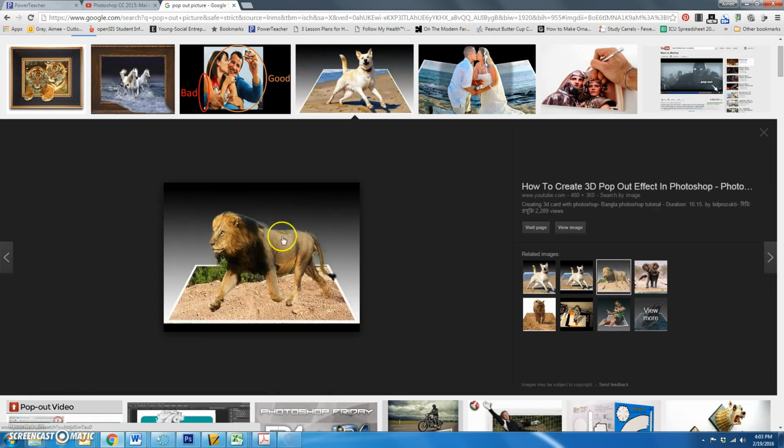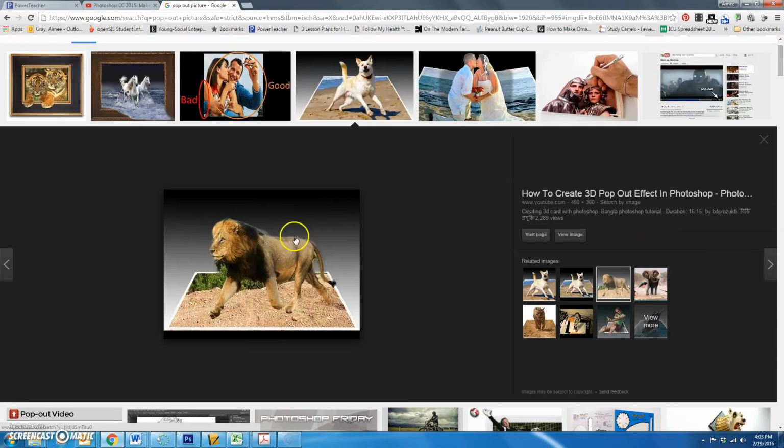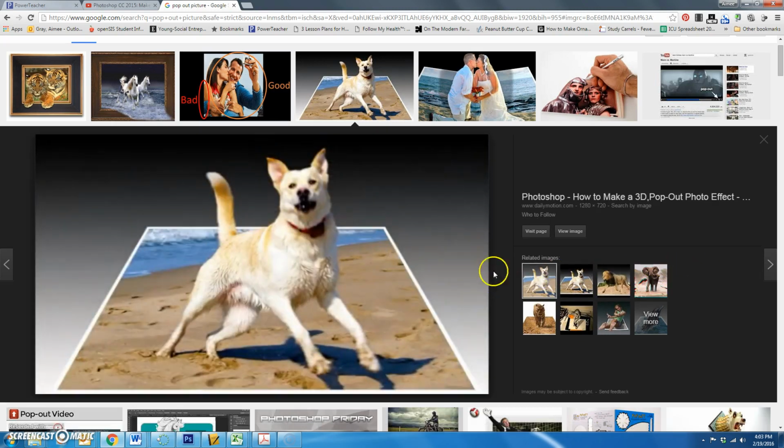So here's an example of a lion, and obviously this one was pretty hard to select because they couldn't do it very well or very accurately, so make sure that you get one that you can select because that one doesn't look very good. Alright, let's get started.